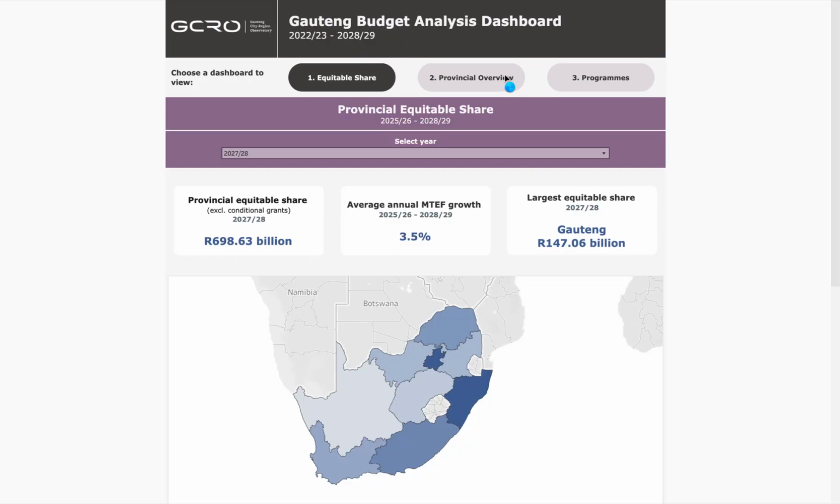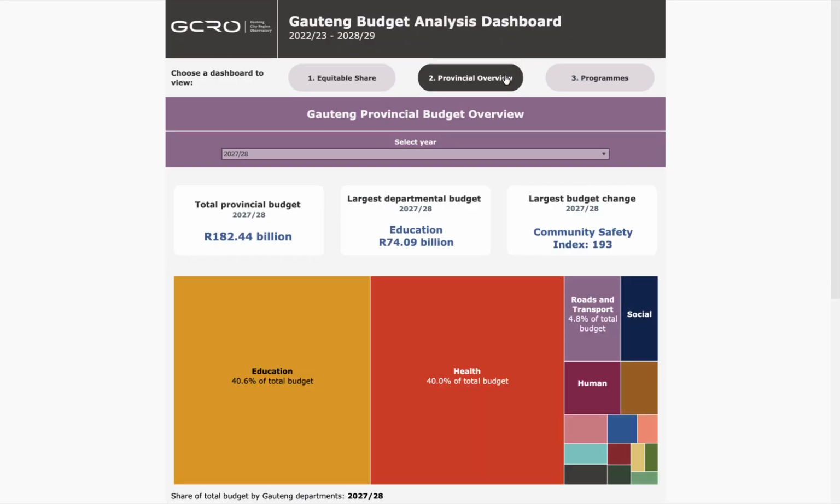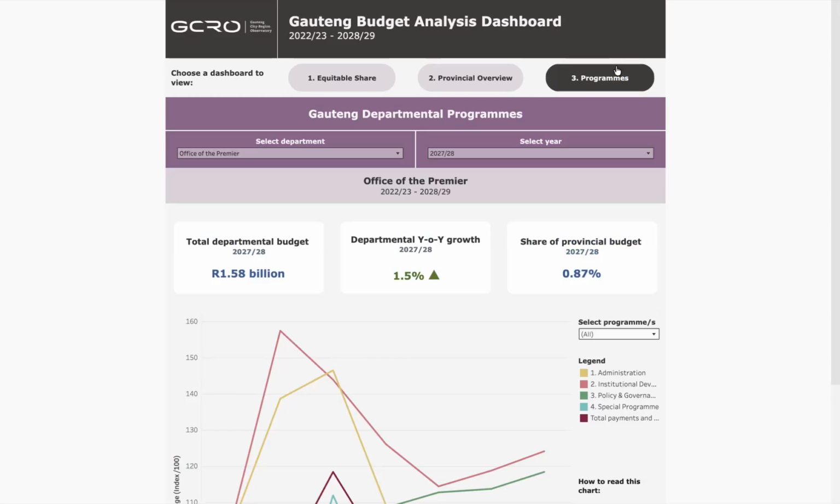Then we have a dashboard which offers an overview of the provincial budget. And finally, we have a dashboard which offers an overview of the departmental programs.